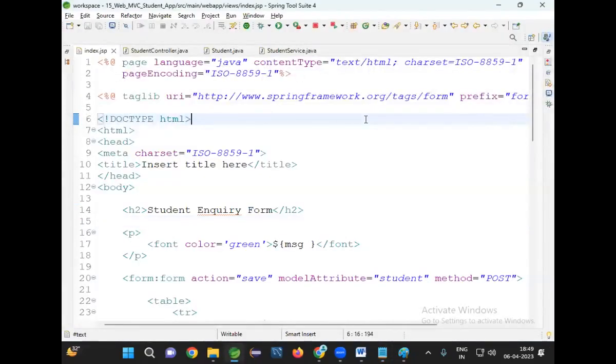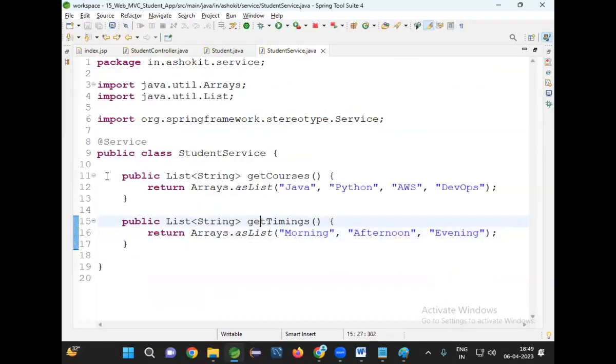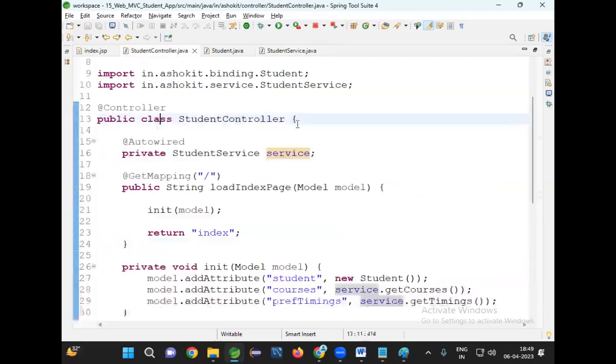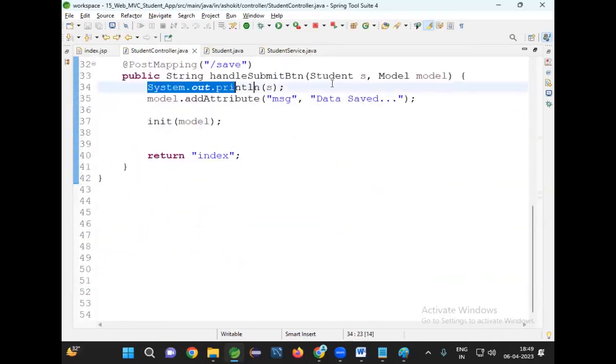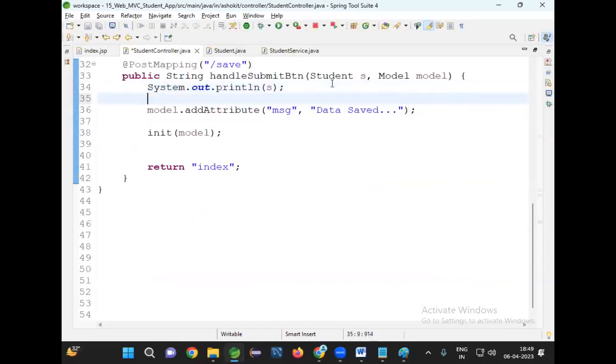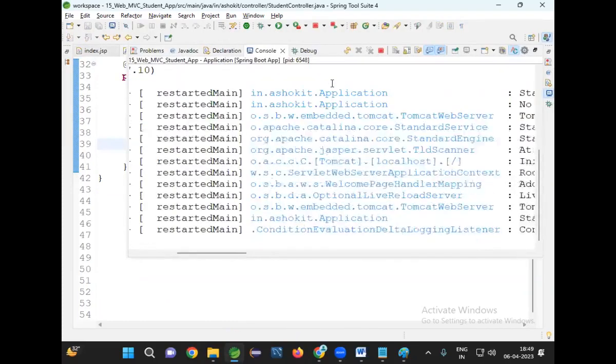What else is pending in this project? Currently, I am sending hard-coded data. I need to get the data from the database table. And currently, when I click on submit, I'm printing the data on the console. I need to store the data into a database table. Got it? So now I need three tables. One is for courses, one is for timings, one is for student data. Total three tables I need to use.